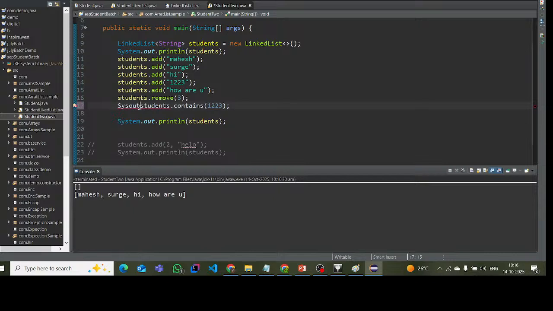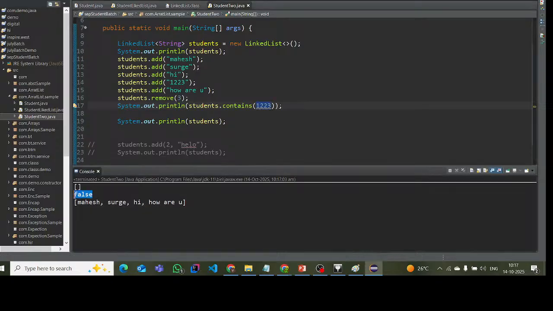Okay, it's loading. Now save this one. Let me print what it will come. False. It will return the Boolean value. I removed this 1, 2, 2, 3 some ID. Then in this collection, whether this number is available or not, it will return the Boolean value false.